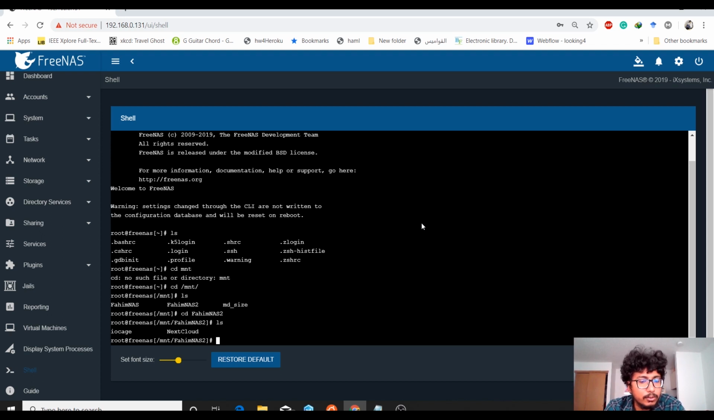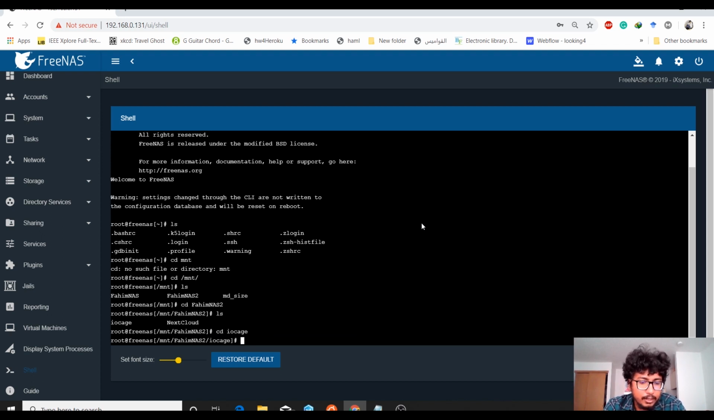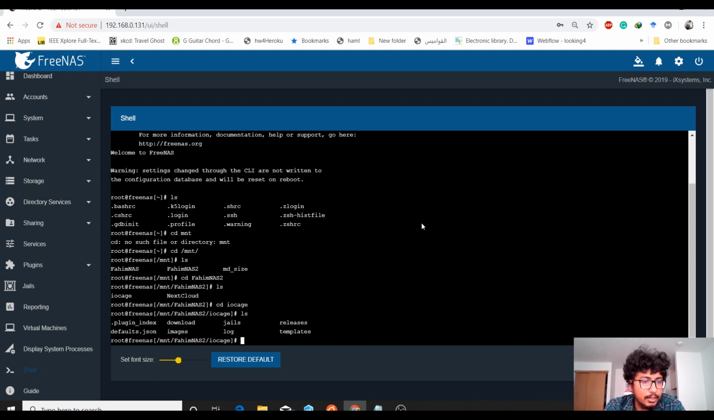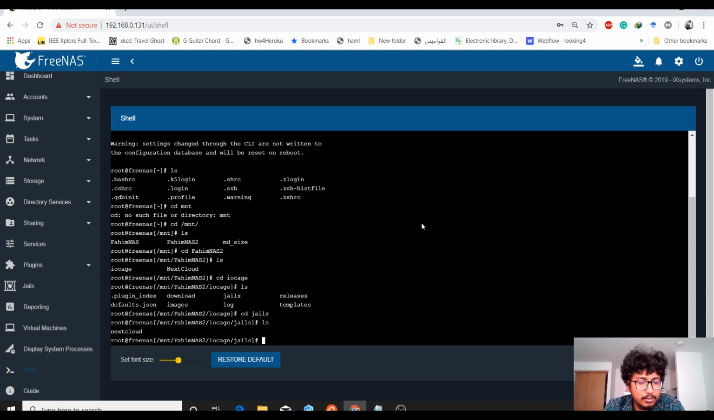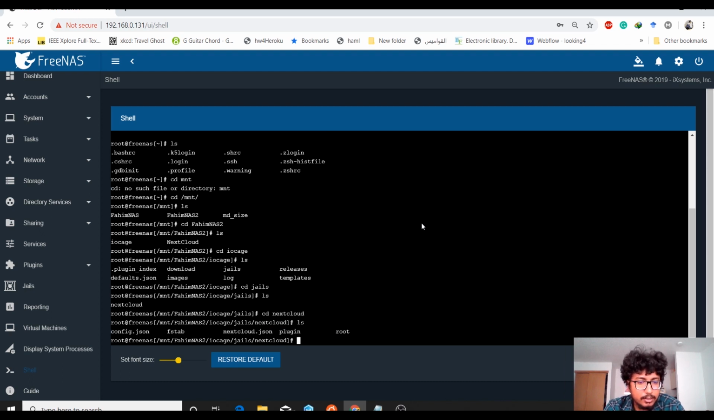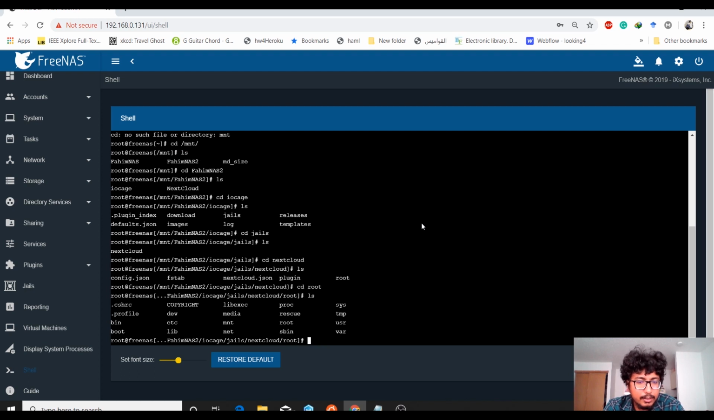So you can go into iocage, cd iocage, put ls, and here we can see there's jails. So we can go cd jails, ls, and we can see NextCloud. So we can go cd NextCloud, ls, and here we can see there's a root folder.